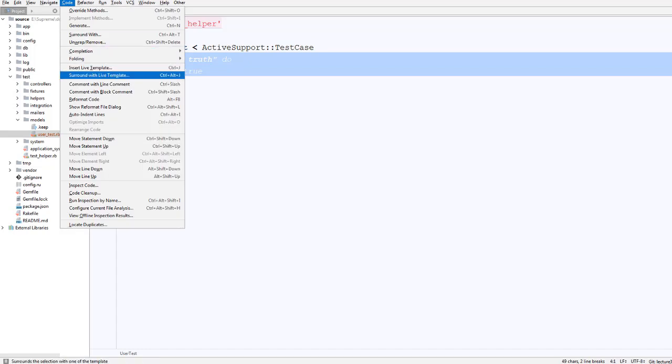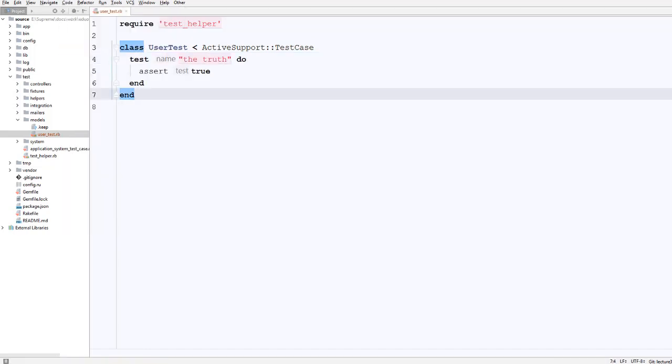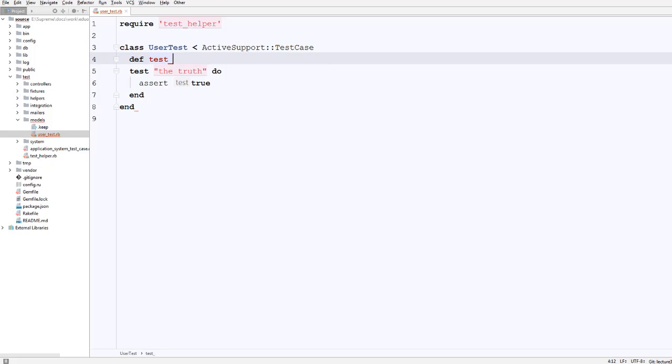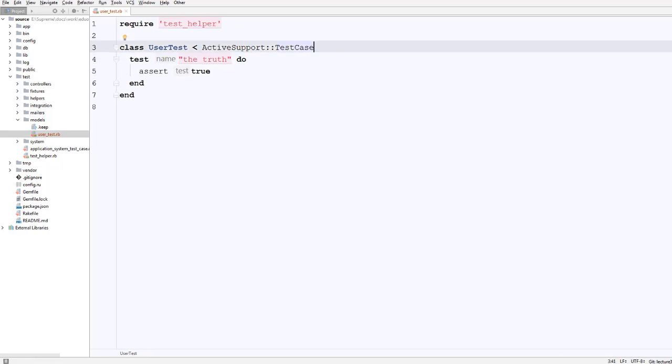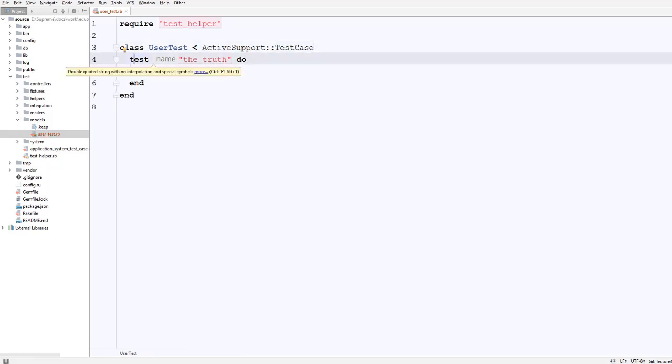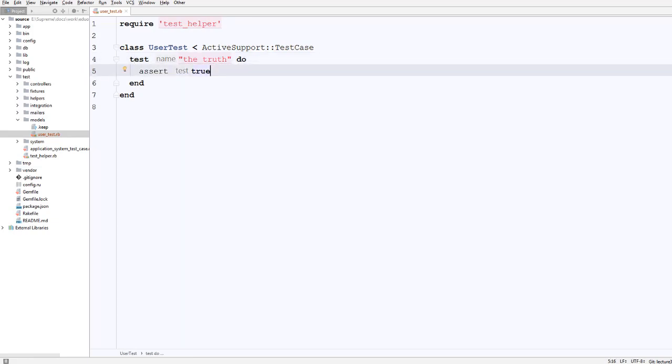And here is some example on how your tests can look like. So this test here is just a macro, so instead you can say something like test the truth. It's pretty much the same, but usually developers stick with this test version. So inside we can see this assert method, and so there are lots of assertions that are available for us.